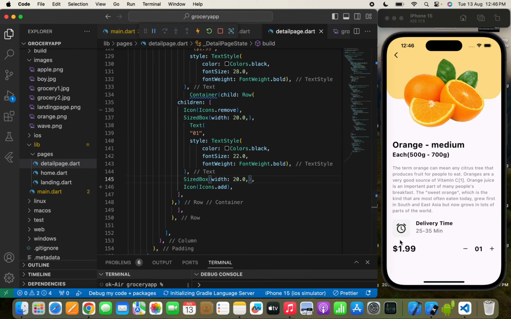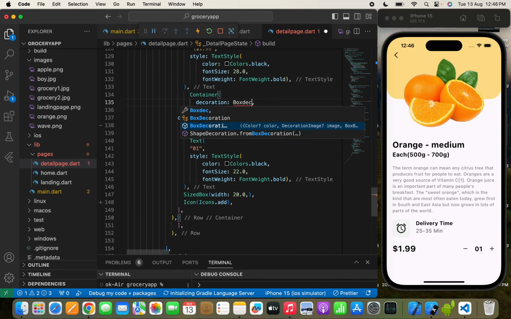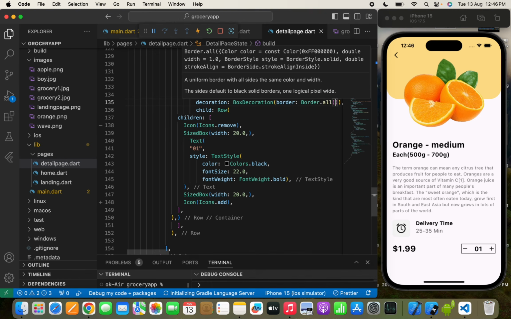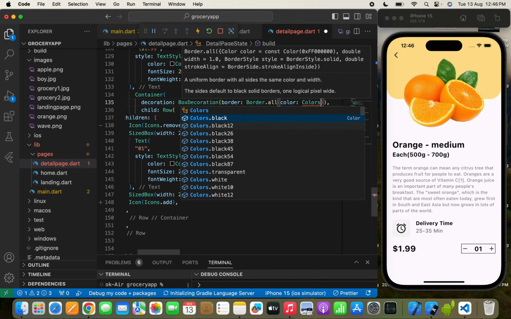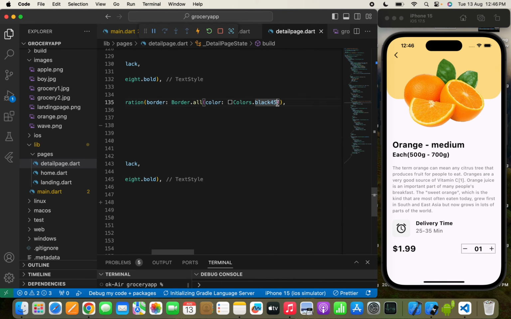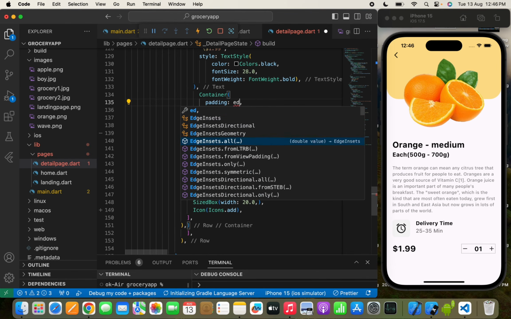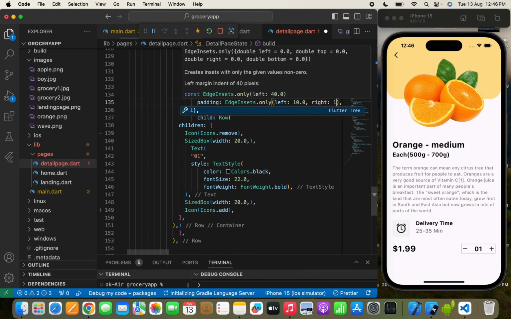Yeah. Now after this, I need to provide a border radius to this container. So we'll write dot decoration, box decoration, border, border dot all. Yeah. Now we can also pass padding. Before that, we need to also pass a color, which will be black 45. I think it is good. I pass 26, padding edge insets dot only, from the left 10.0, from the right 10.0.